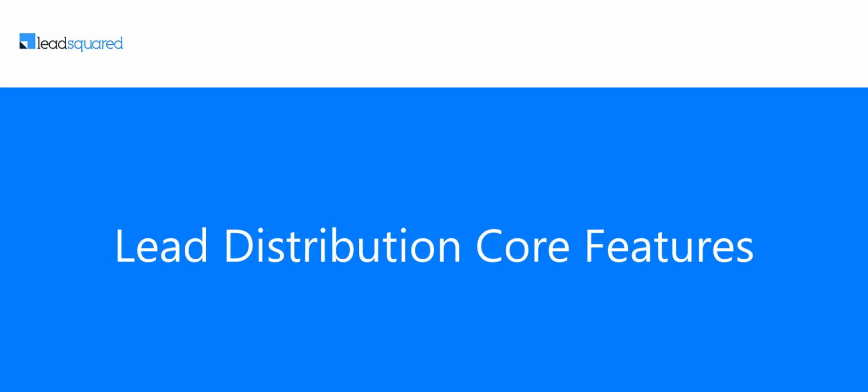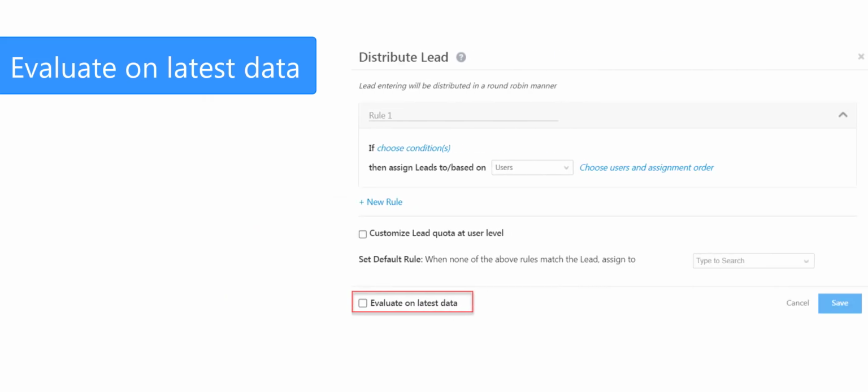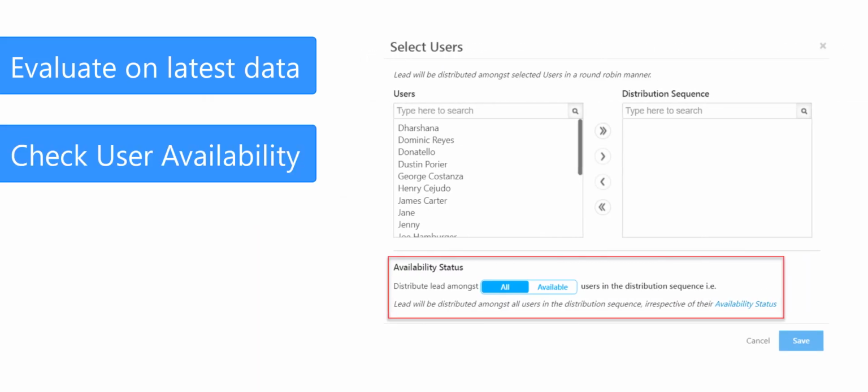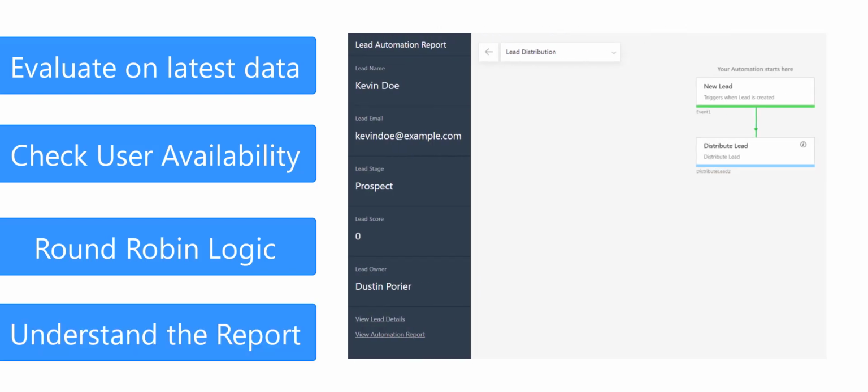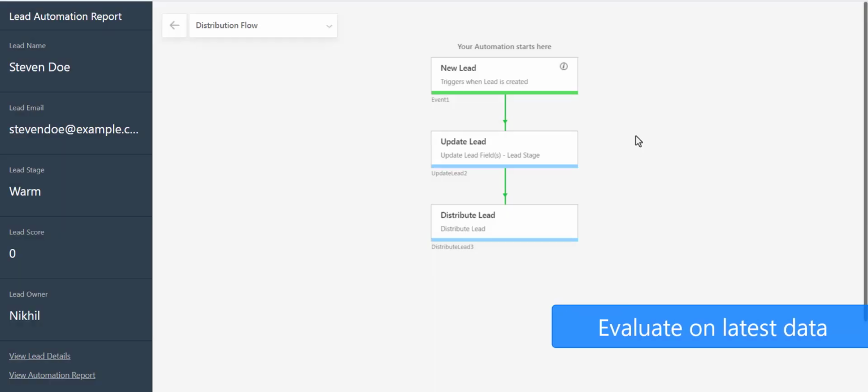In this video, we'll explain how the core features of lead distribution actually work. We'll look at evaluate on latest data, check user availability, round-robin logic, and how you can understand what happened in your lead distribution automation.